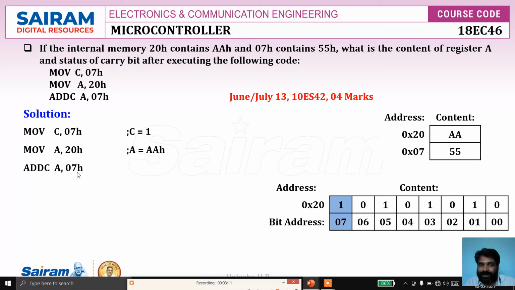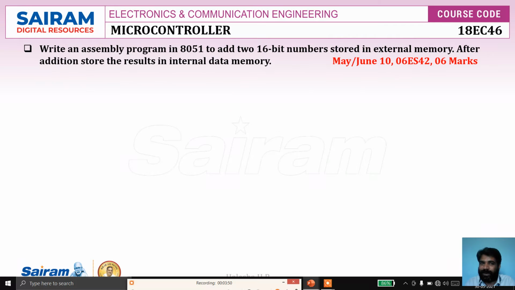So this instruction performs the operation of the content of A, that is AA, plus the content of location 07, that is 55, plus the carry flag, which is already set to 1. So the result is 00 and the carry flag is set to 1. Here is one confusion: this 07 is a bit address and that 07 is a byte address. If you say byte address, it contains 55, and if you say bit address, it contains 1. Clear? A simple program appeared in the exam, but you need to analyze it carefully.